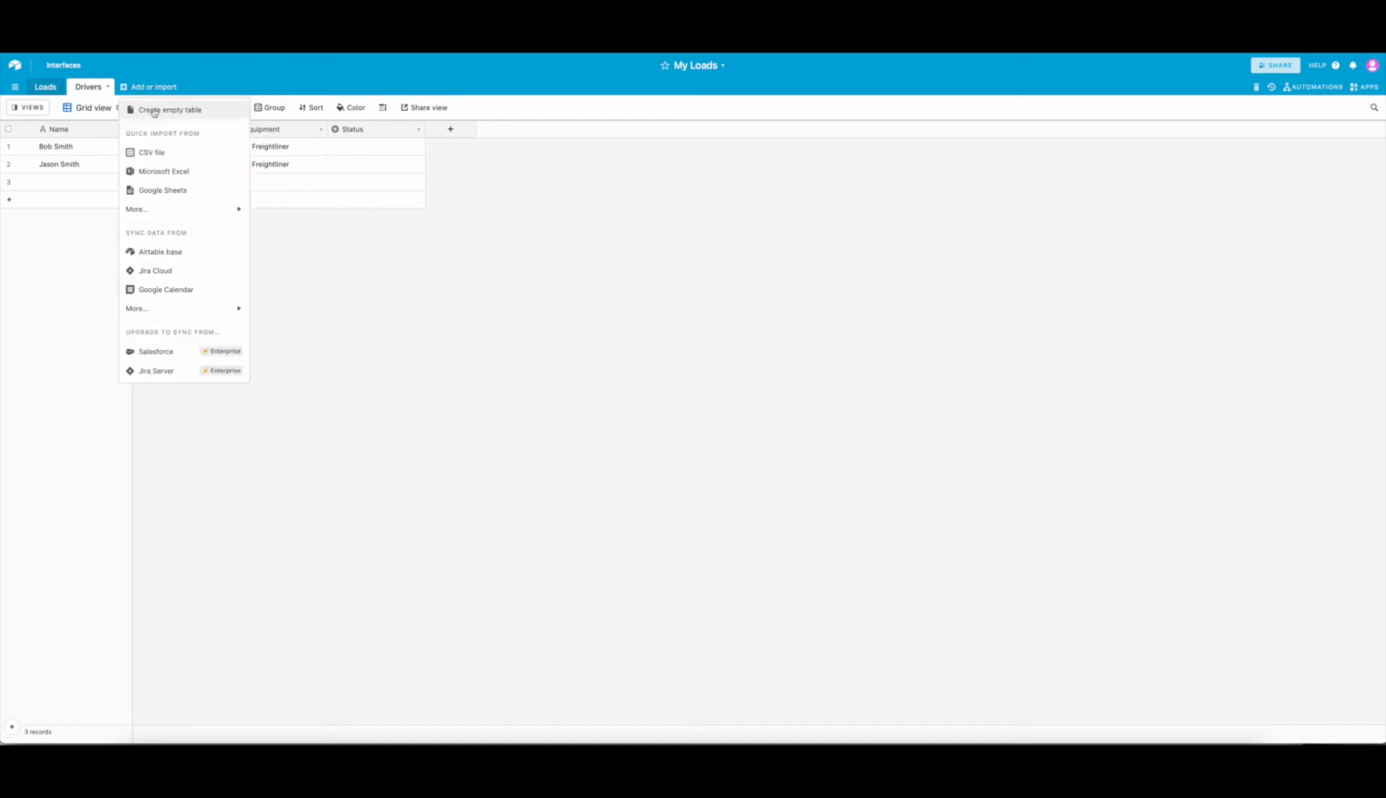Now, what we're going to do is we're going to add another tab. So click right here and create an empty table. And we're going to name this table Shippers and Receivers. Why did I just misspell it?